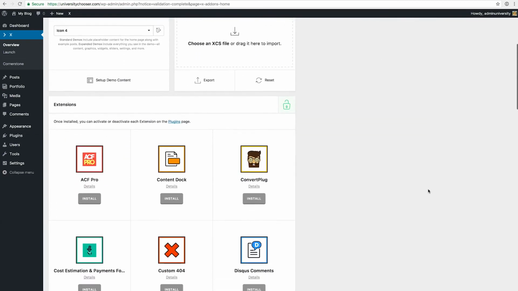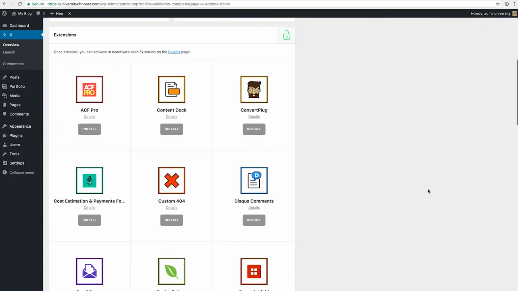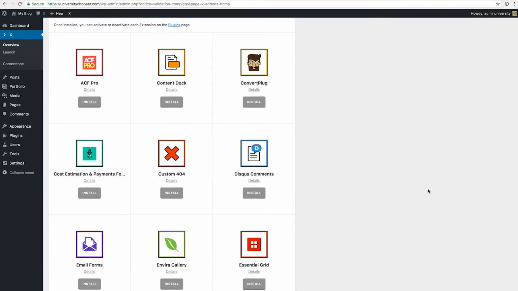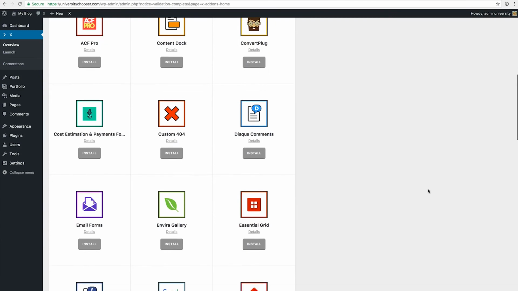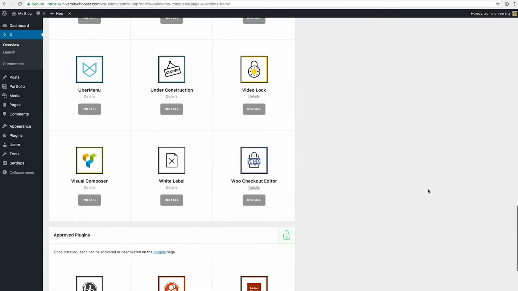And below the demo content, you actually have the extensions, which are these premium plugins that you can also install and use. And I like a couple of them, I dislike a couple others, but I will show you the plugins that I use in a later video.